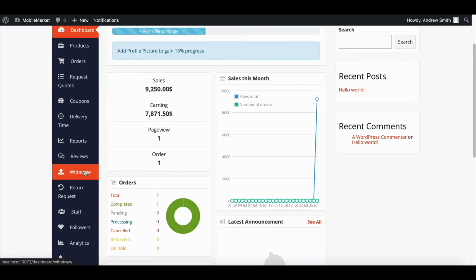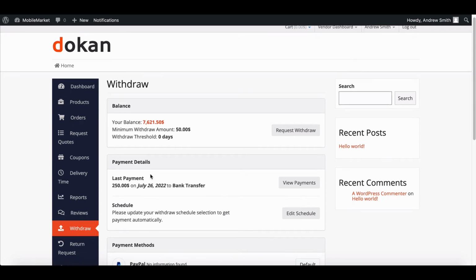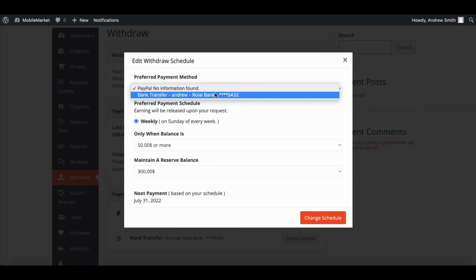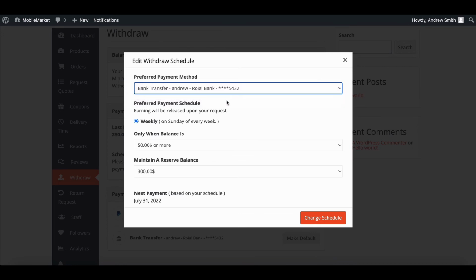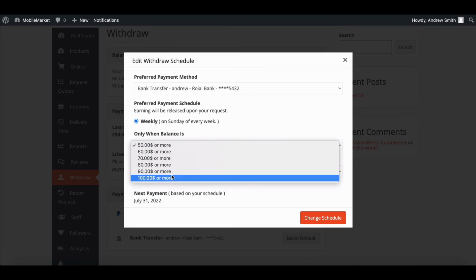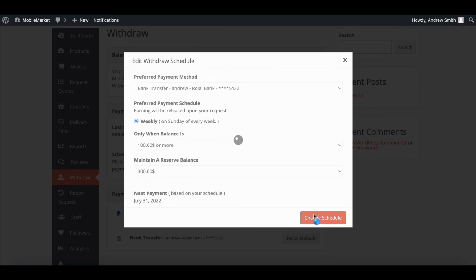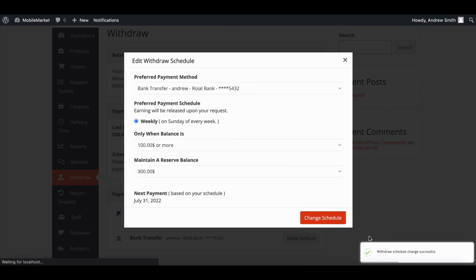Now again, go to vendor account, then move to withdraw page. Now you will get edit schedule option. Click on it. You will get a pop-up box. Set payment method. Preferred payment schedule is already set on weekly. Set the minimum amount for automated disbursement. Set the reserve balance. Hit change schedule.